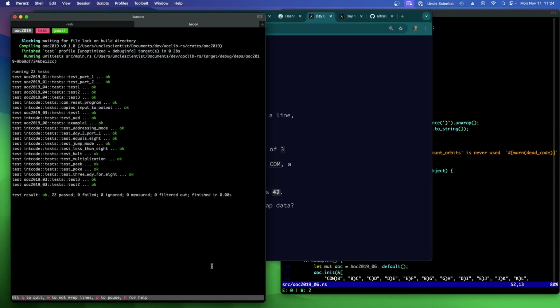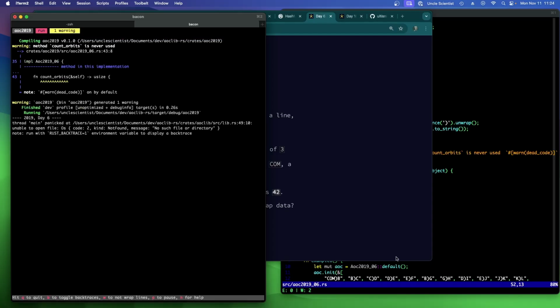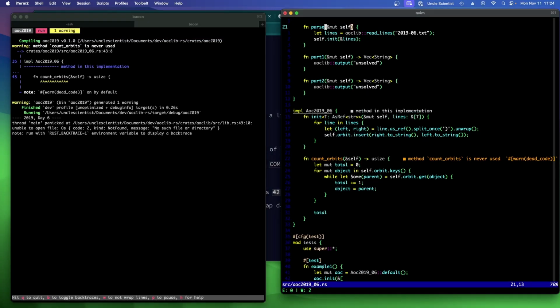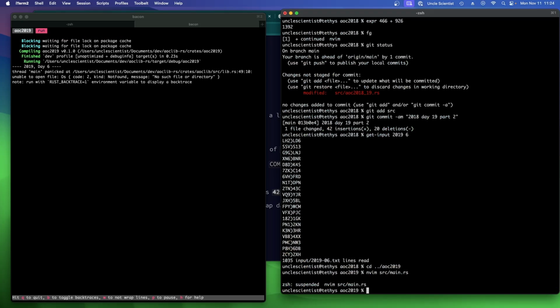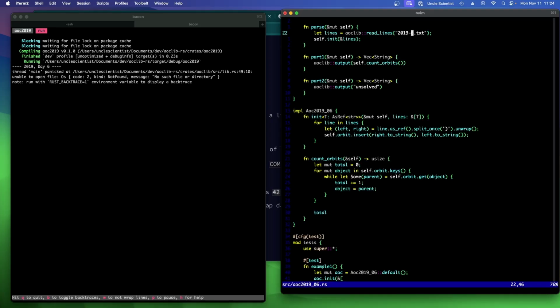Dare I try it? Oh, I'm not calling it. Let's call it. And all it is, self count orbits. It panicked. Oh, because it's probably 6, not 06. No. What's the name of the file? 2019-06. Oh, input.